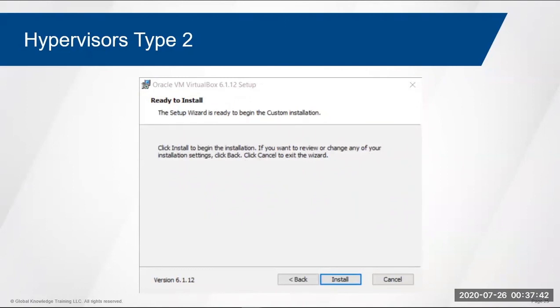Click install to begin the installation. If you want to review or change any of your installation settings, click back, and then click cancel to exit the wizard. So we're going to go ahead. We know we chose everything correctly, mainly because I snapshotted it and put it in this presentation. There we go. Click install.